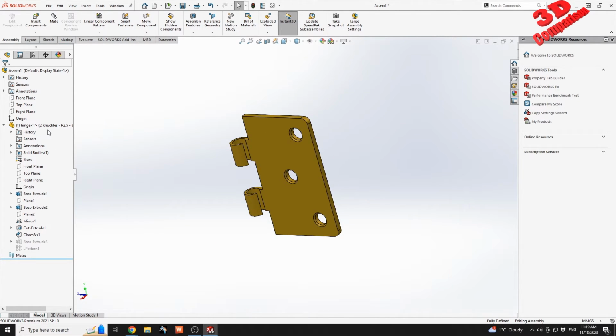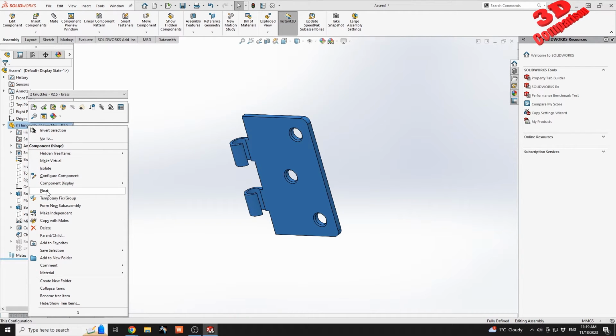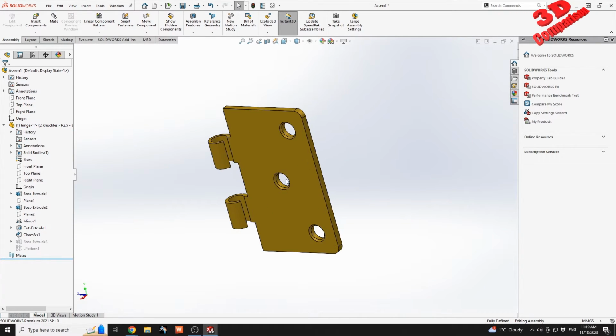Now, since this is the first part added, we see the F over here between parentheses. That means this is fixed. We can right click, have this floated if you want to, but I want this to be fixed.